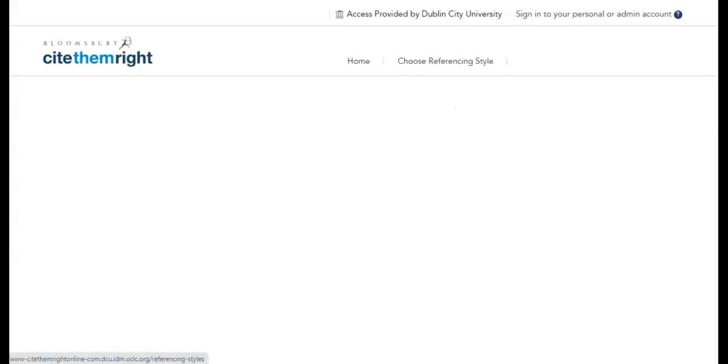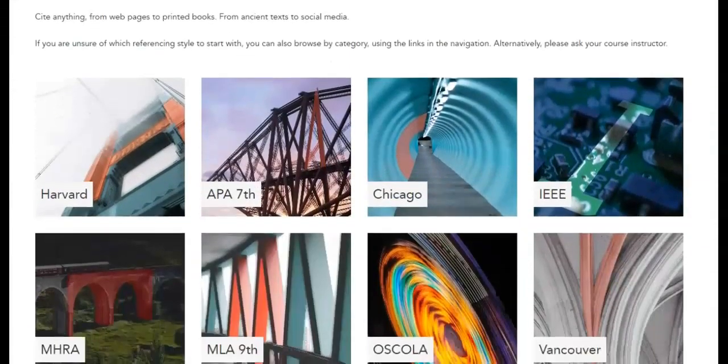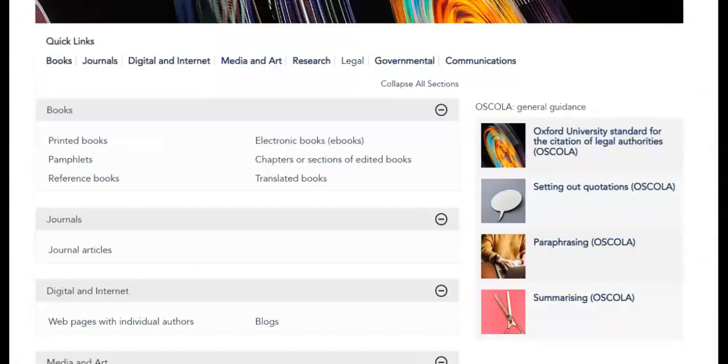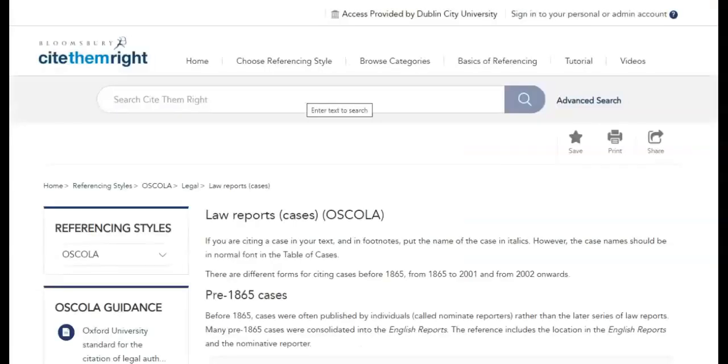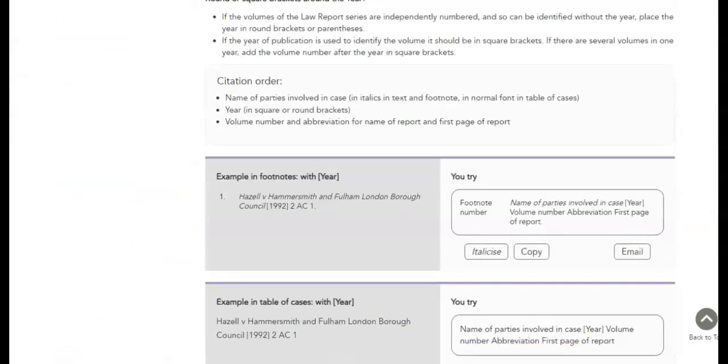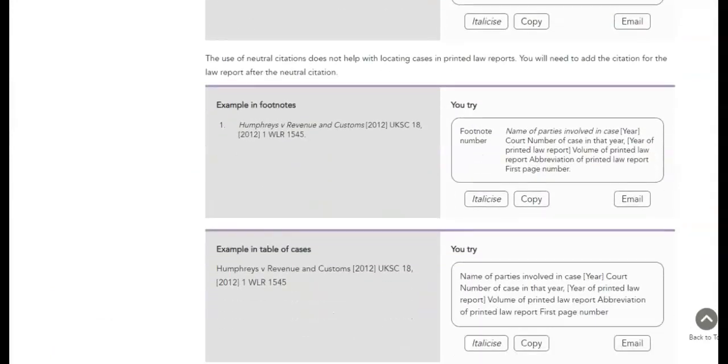In Cite Them Right, select Choose Your Referencing Style. Scroll down the page and click on OSCOLA. Select Legal from the quick links at the top and select Law Reports from the options given there. Scroll through the examples, and these cover a number of different scenarios. Here is an example of a case that appeared both in a printed law report and it has a neutral citation, so we will use this for our example.